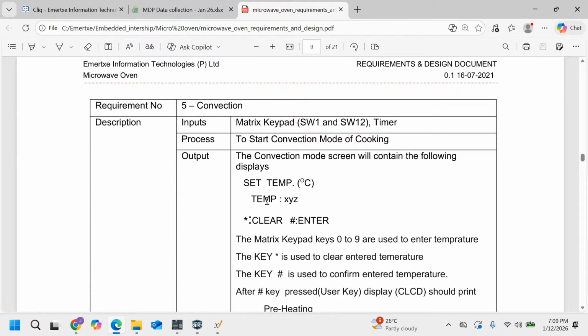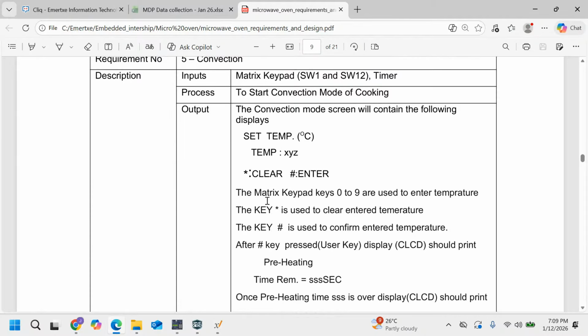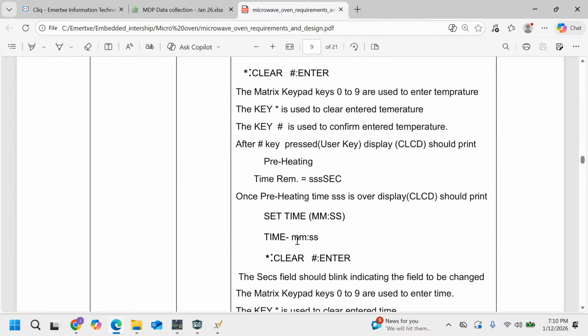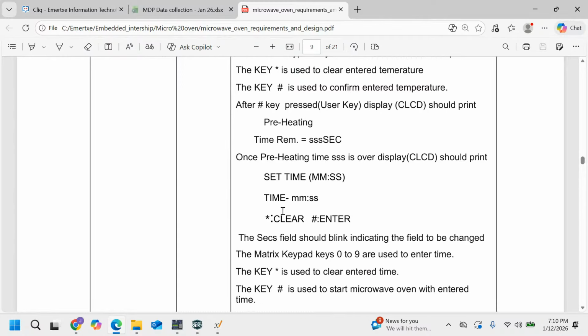Okay, so in the convection mode, as per the requirement, first we have to allow the user to set the temperature. After entering the required temperature, we are allowing the user two options, either to clear the temperature or to enter the temperature. If clear, then again we should allow the user to enter the temperature. If entered, then preheating should happen for 60 seconds. Once preheating is completed, we go to the display time. We have already implemented this function.